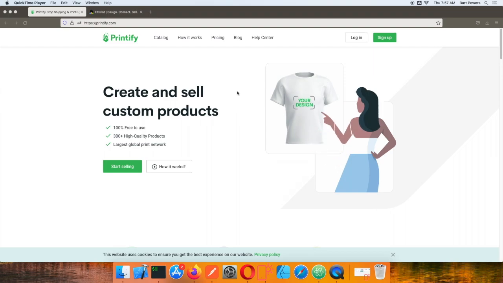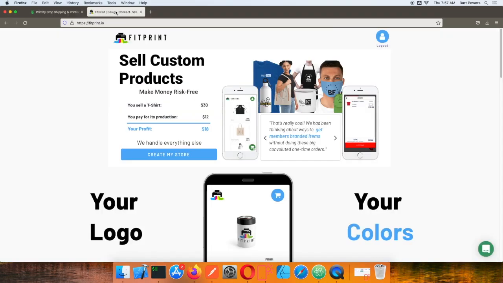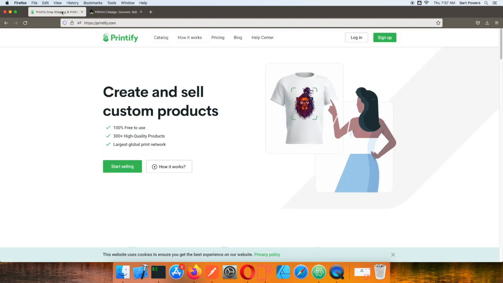Hello everyone, today I'm going to show you how to build an online store and add it to any website you want using Printify, which is a print on demand service, and FitPrint. So let's get started.